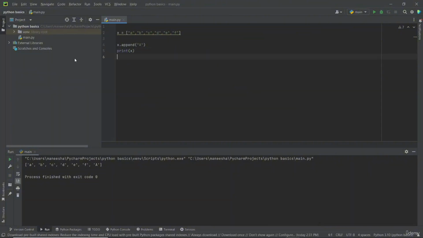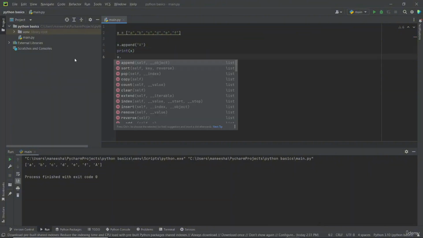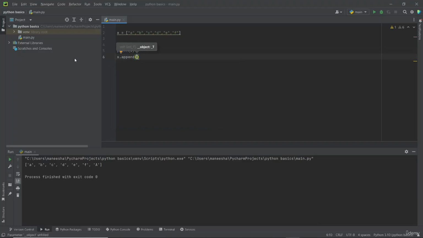Again I am adding another element, x.append. This time I am adding letter Z. I am printing the list again.